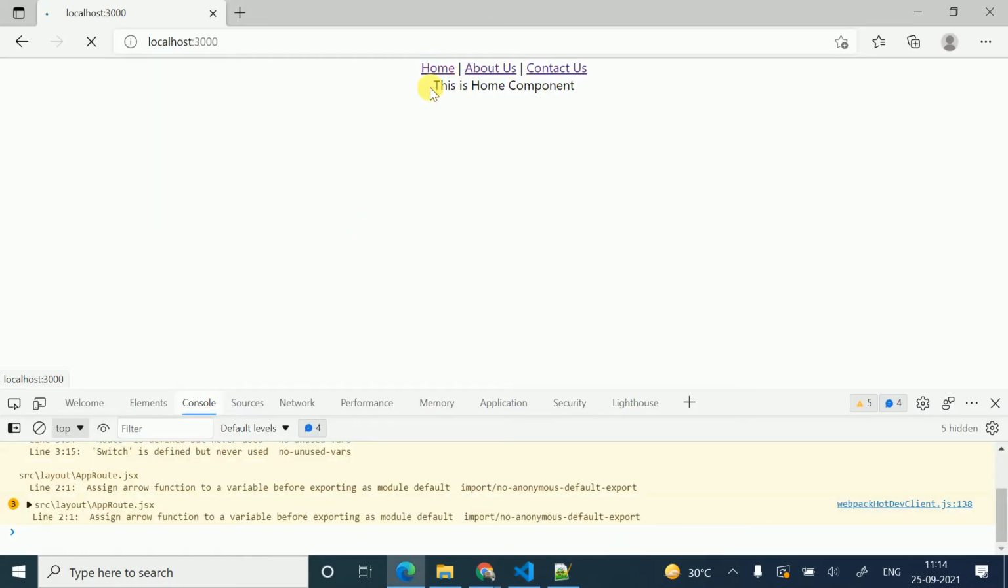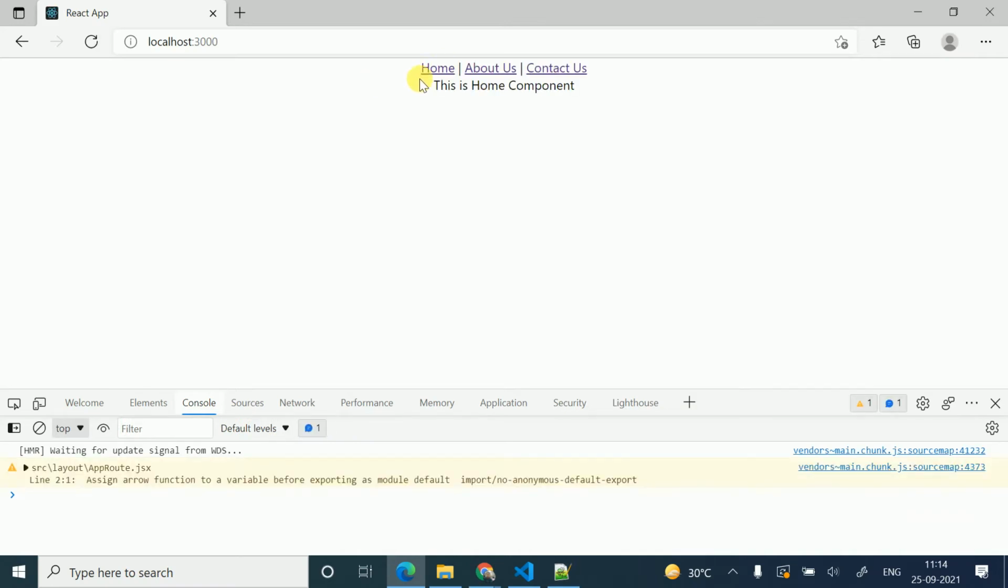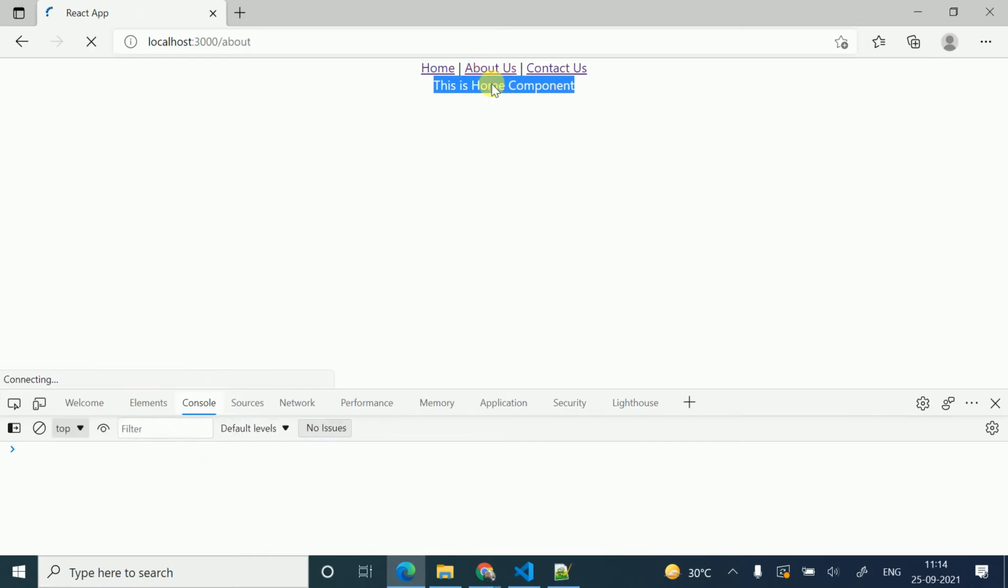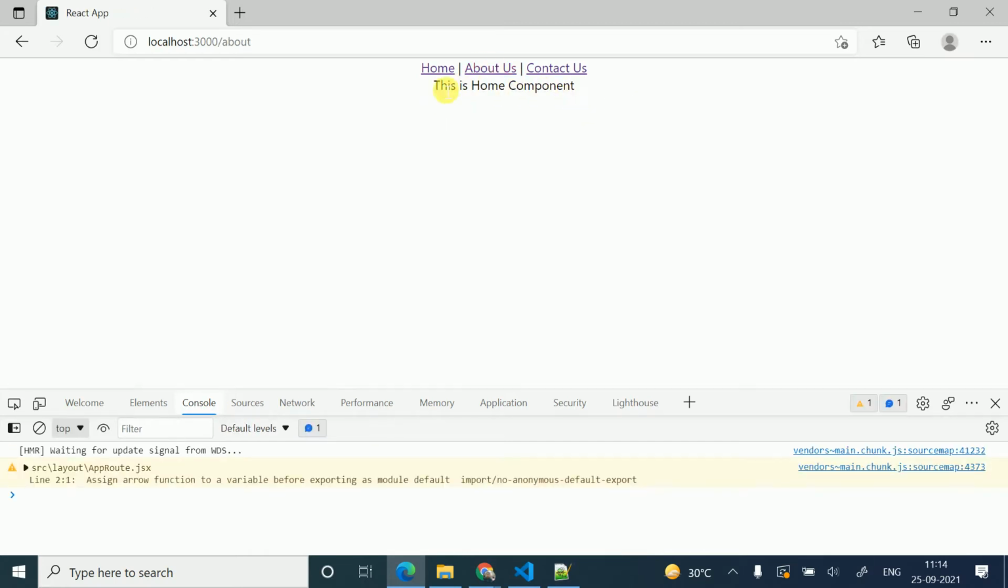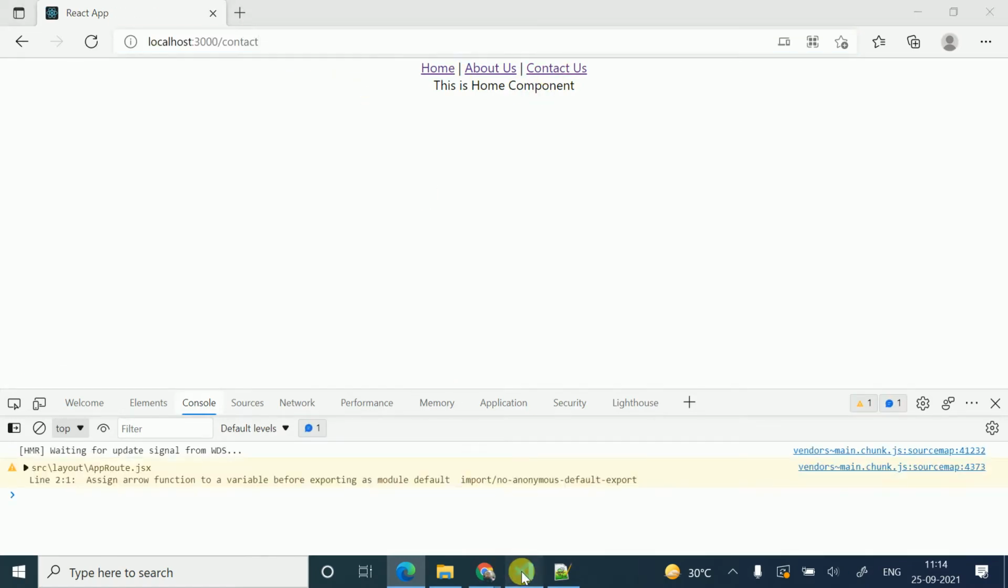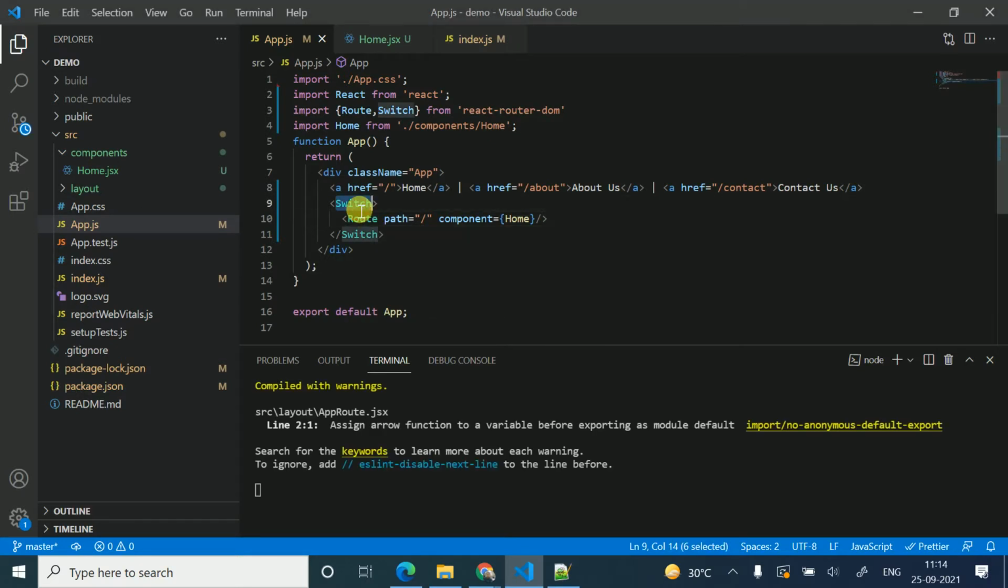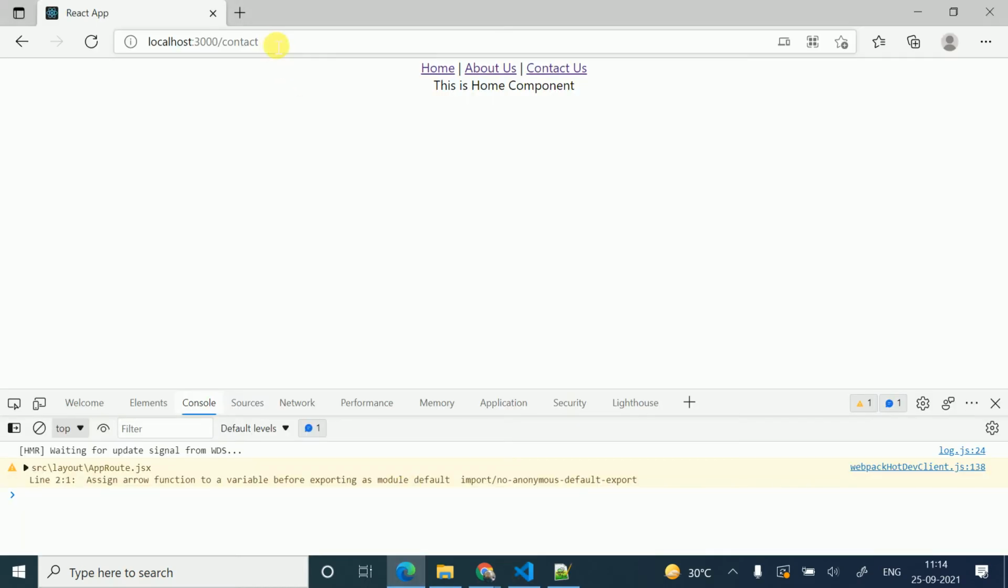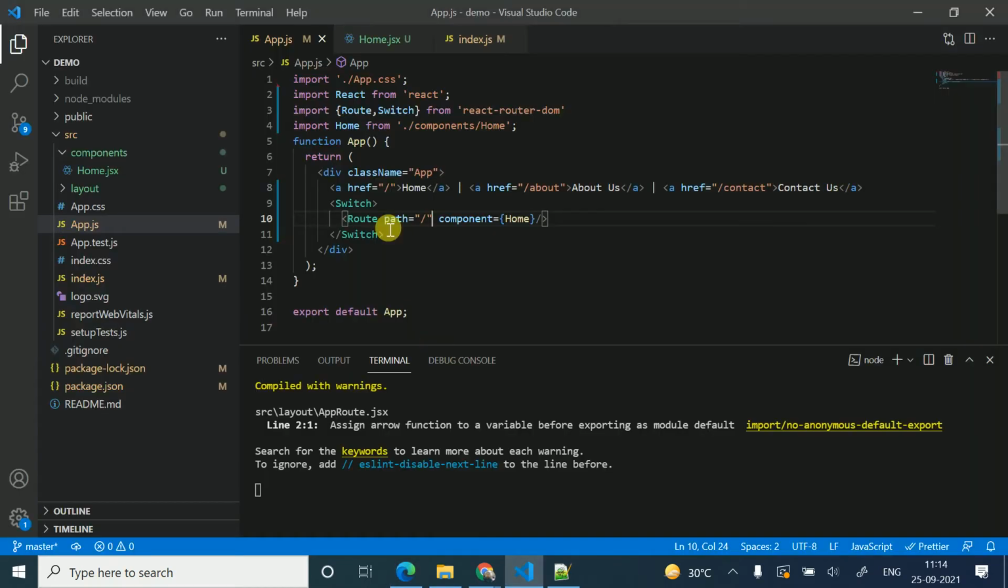So now this home component is working here. When I click here, this home component is also working for the about, and this is also working for the contact, because the switch is matching this route to this. Okay, so we need an exact match.